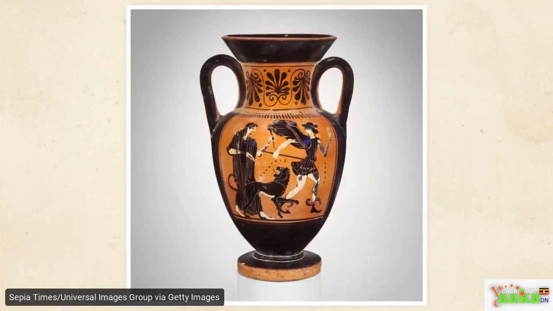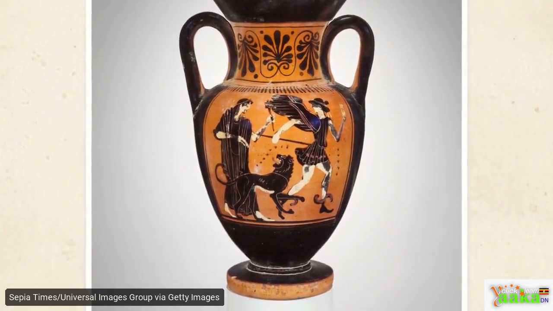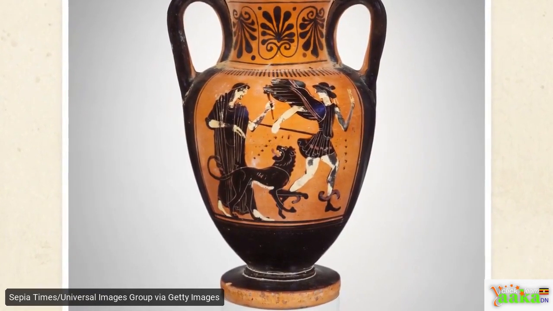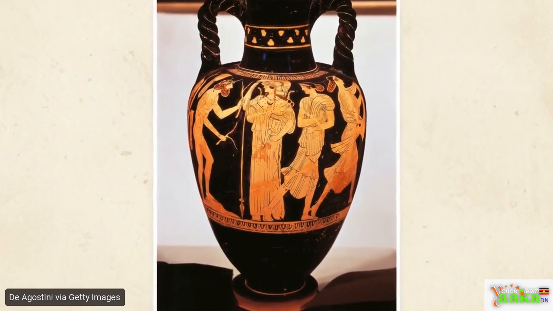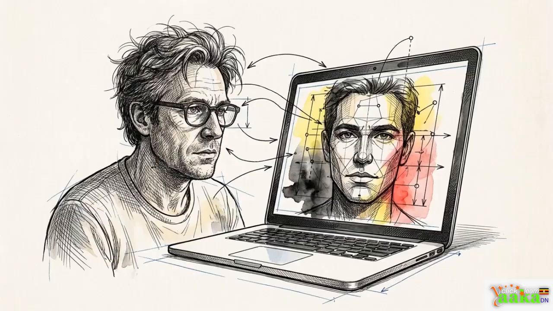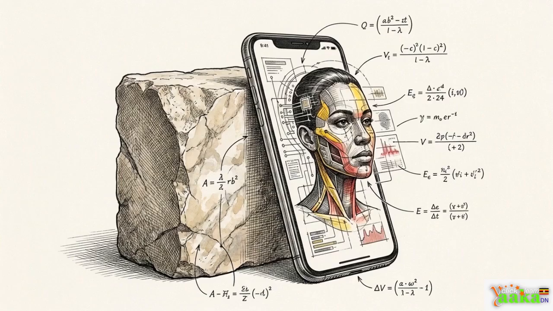This dedication to flawless storytelling applied to everything. They painted these idealized athletes and gods in striking black and red colors right onto the everyday clay pots they used to store their drinking water and olive oil. Our modern habit of curating and presenting a completely flawless version of ourselves to the world is a direct continuation of that Greek artistic philosophy. The heavy pillars guarding our courts, the steep acoustic seating of our stadiums, and the desire for perfect portraits on our screens traces back to this single ancient culture.